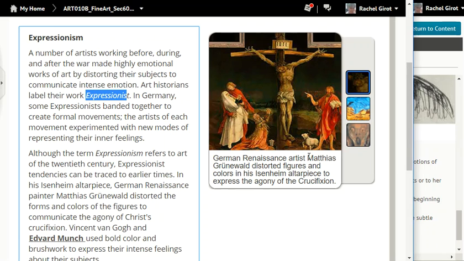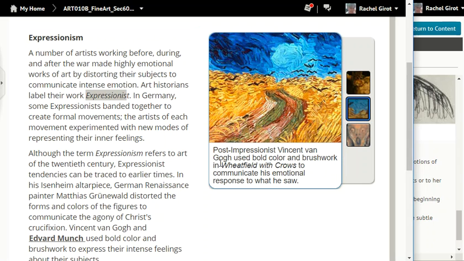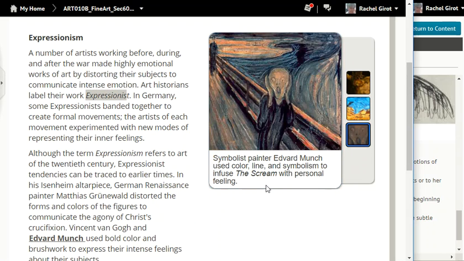And here we have German Renaissance artist Matthias Grünewald distorting figures and colors in his Isenheim altarpiece, expressing the agony of the crucifixion. And post-impressionist Vincent van Gogh using bold color and brushwork in Wheat Field with Crows to communicate his emotional response to what he saw. And Edvard Munch's use of color, line, and symbolism to infuse The Scream with personal feeling.